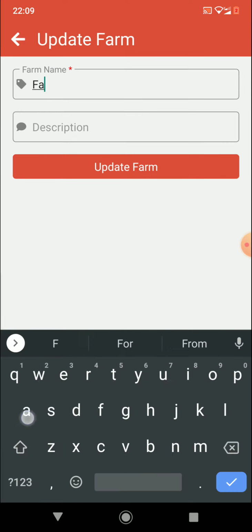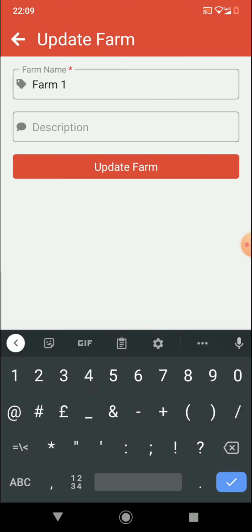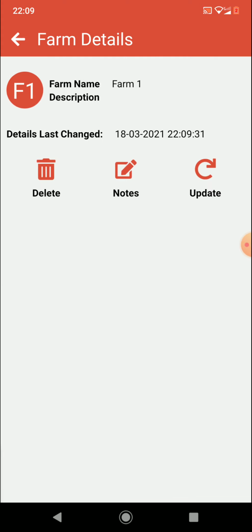You can change the name to farm 1. Click on update farm for these changes to take place.